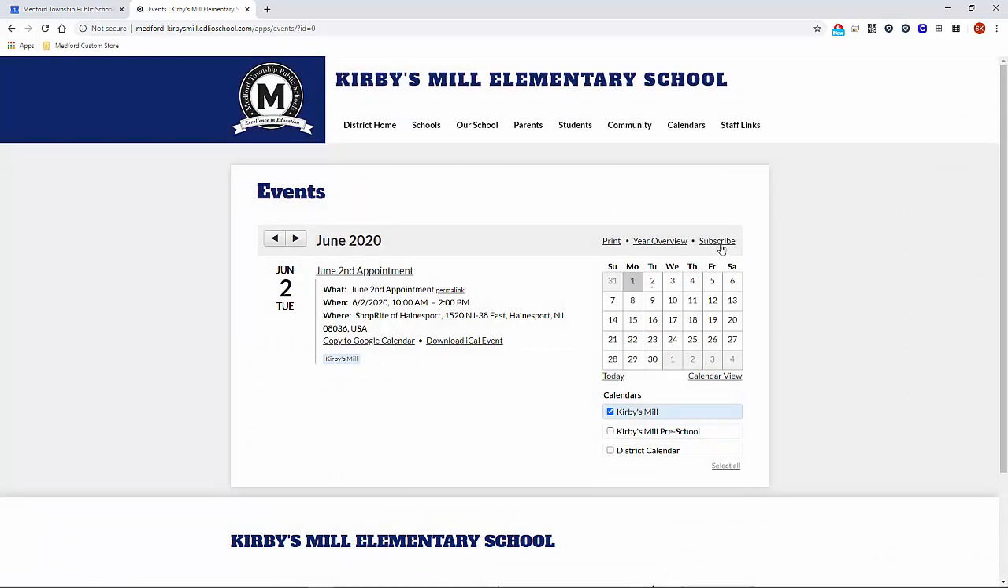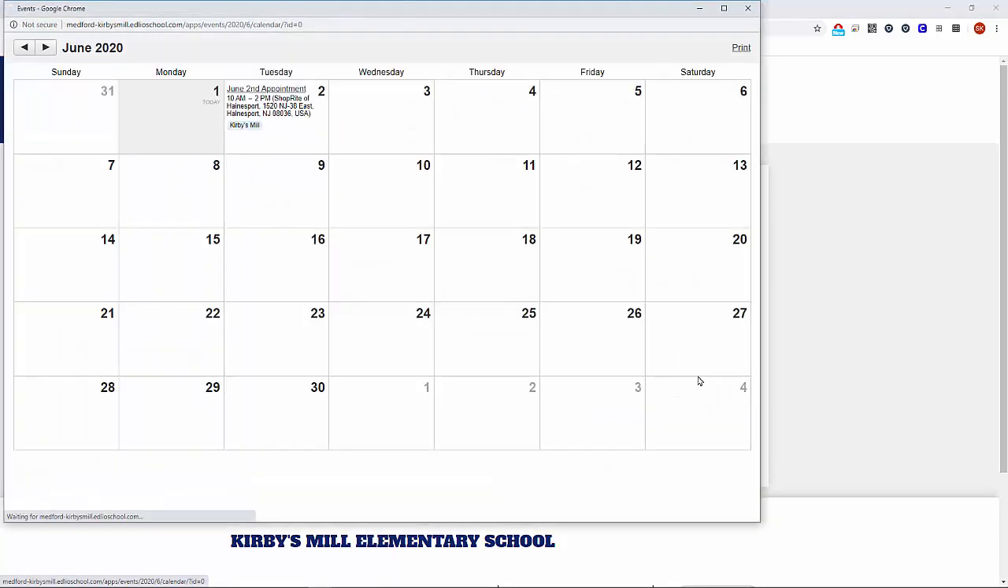If they click subscribe, they'll actually subscribe to this calendar and it will add this calendar to their personal calendar so that anytime you make a change, it will reflect on their personal calendar, so that they don't have to keep coming back and visiting the school page over and over again. If I click on calendar view, it brings me to a monthly calendar. And I could actually print this, and I think parents would really like this because all of the events will be on this monthly page and they can click print and they can put it right on their refrigerator.